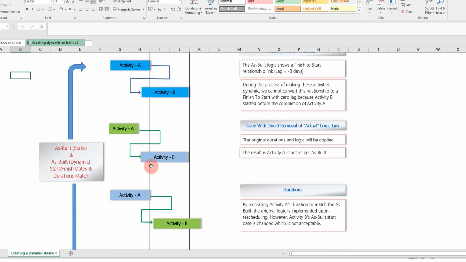So a finish to start relationship with 0 lag is generally good practice. But let's see what happens when we try to do that with these two activities. The first option is to reduce the duration of activity A. This gives us a finish to start relationship with 0 lag. However, this is not consistent with the original as-built duration, so we cannot do this.